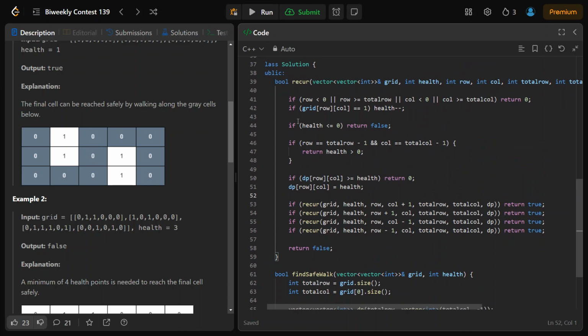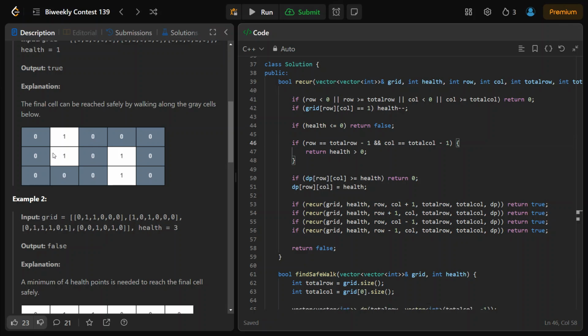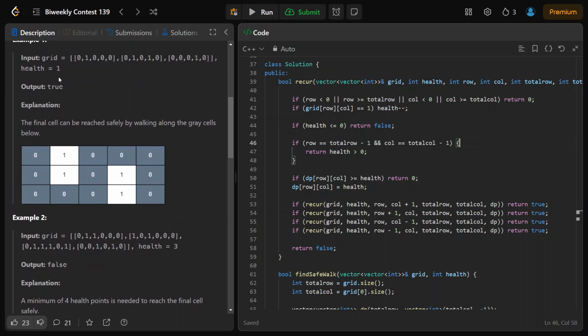So what new thing I would be doing in this particular code is that I will keep track of all the indexes that I have visited, and I will mark them with the result value. If I am here, I will mark this index in the DP, that is DP of 0 and 0 is equal to result. What is our result for now? That is health.